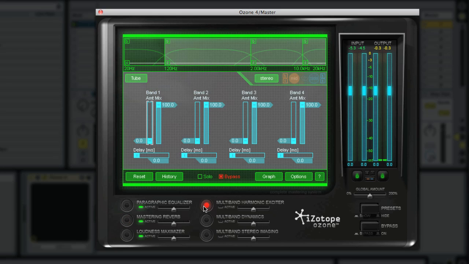Let's switch over here to the harmonic exciter. This harmonic exciter is basically going to add distortion to different frequency bands in order to make your sound fatter. Distortion is a fun thing to play with, and harmonic exciter is another way to distort your sound, to increase the thickness, the fatness of the sound.